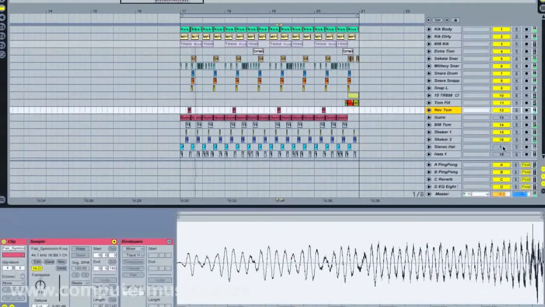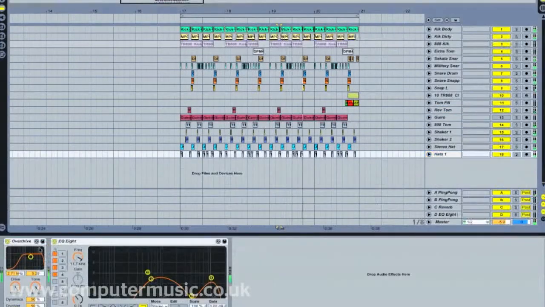Also got a stereo hi-hat that's nice and wide. It's adding some width to the beat. And a distorted hi-hat. You can see I've just got a bit of distortion and some EQ on there. So the two hi-hats together sound very different. So there's some separation. They're not going to get in the way of each other in the mix.